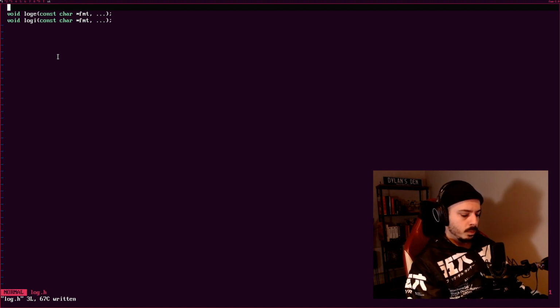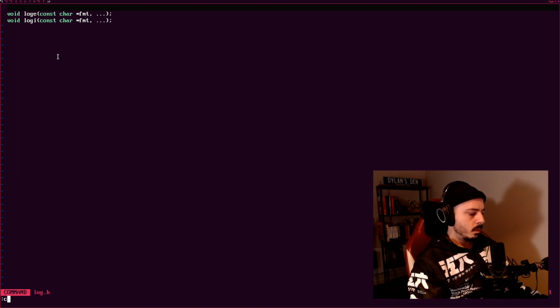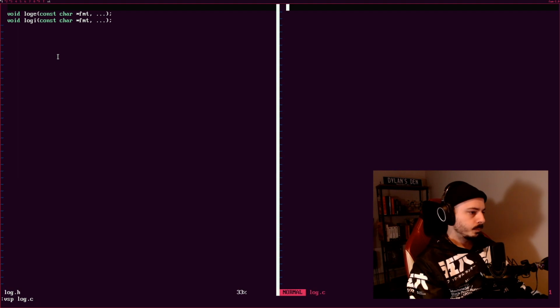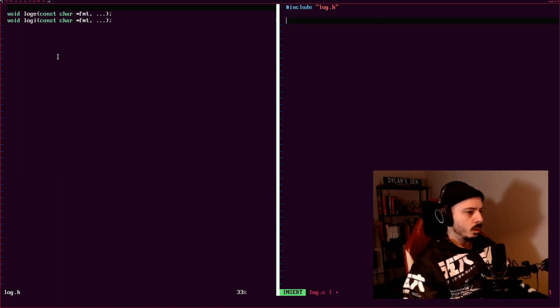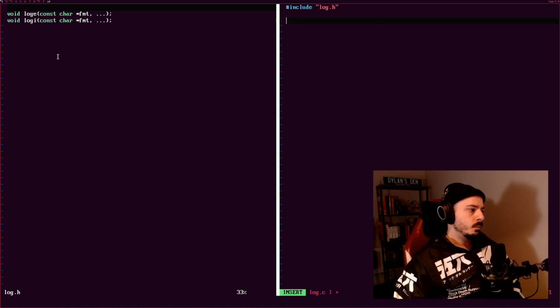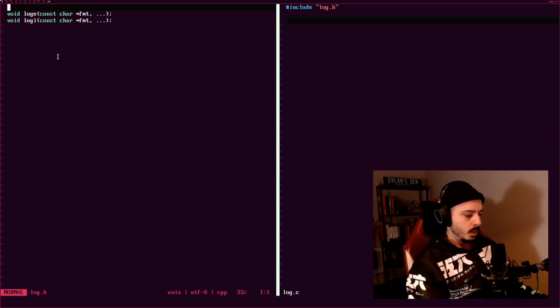Now let's open up split, and we'll create another file called log.c. If I can type. Okay, now in here we want to include the header file that we just made. In fact, I don't think we even need the C file. I think we can just implement these functions in the header. We're not going to be doing anything crazy, so I think we can probably just use a header only.